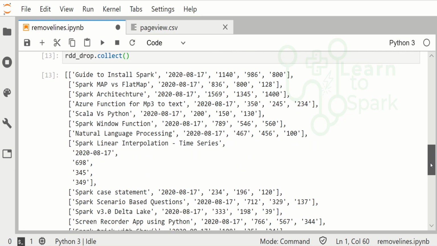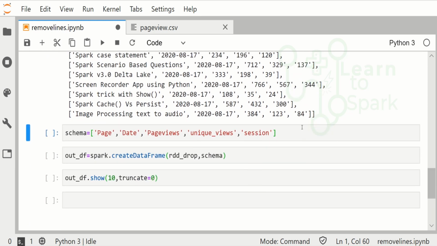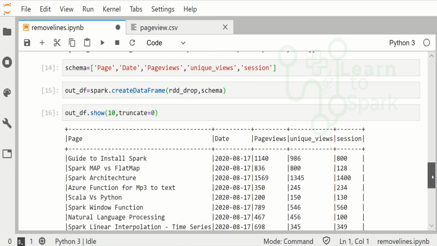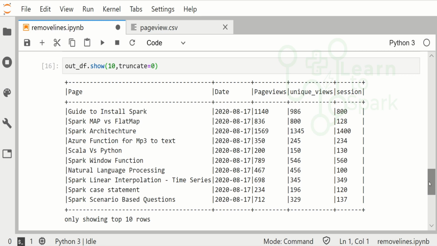And from this RDD we will create a Spark data frame, and for that I will create a schema with a header list, and in createDataFrame I will give the input as the RDD and then the schema. Let me run this, and I will also give a show command for us to see the output. So in this way we can ignore a few lines from the CSV file and load the rest of the lines in a Spark data frame. Hope you understood this concept.